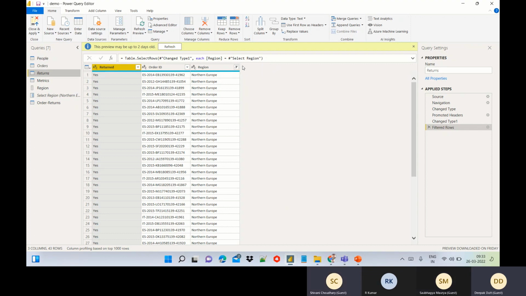So generally, if anyone asks you, just say that we should use append queries when we have the same structure in both the tables. It will append rows from both the tables into just one single table.